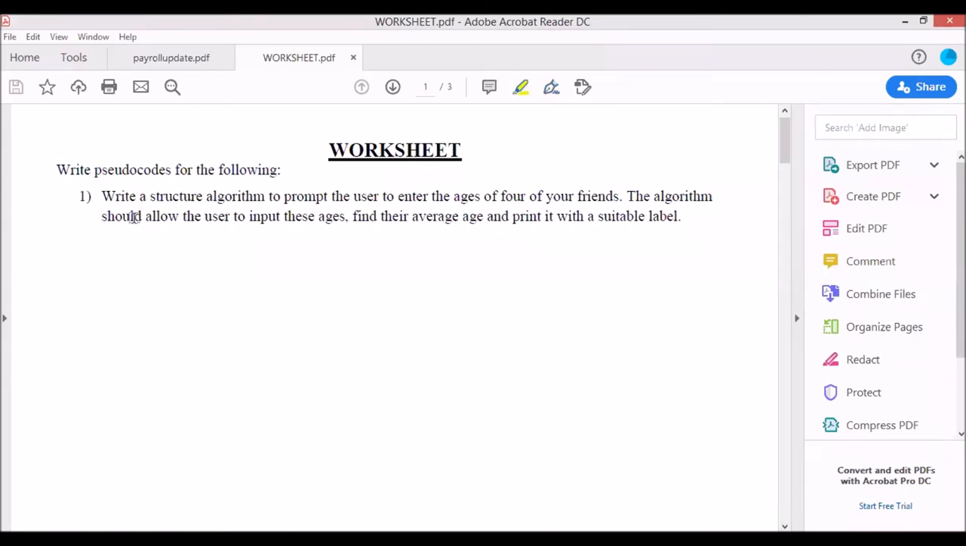It says write a structured algorithm to prompt the user to enter the age. So these were the questions that were online. Enter the age of four of your friends. The algorithm should allow the user to input their ages, find their average age, and print it. So here we have a sequence type of algorithm, because it is asking you just to do your basic input, processing, and output.